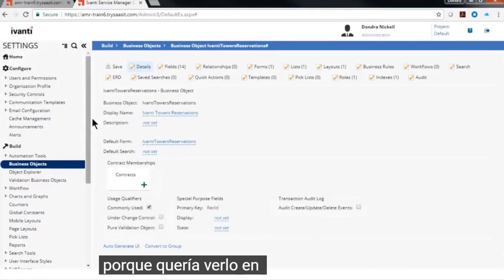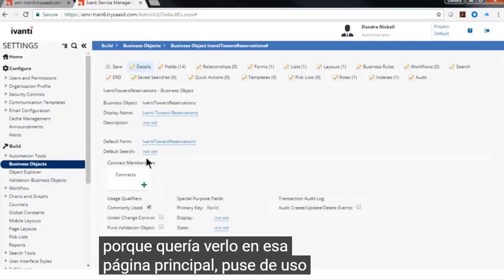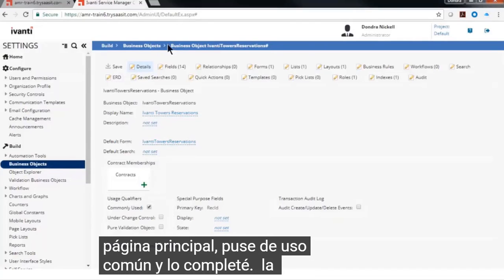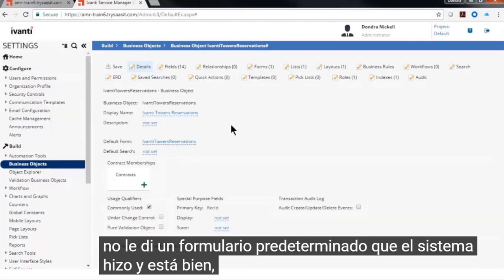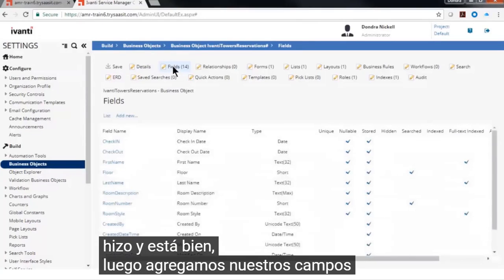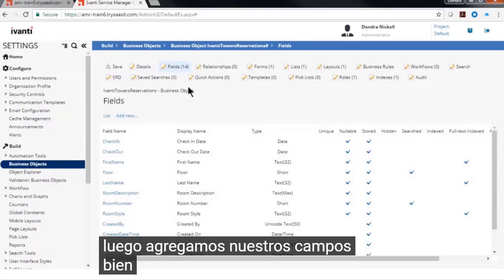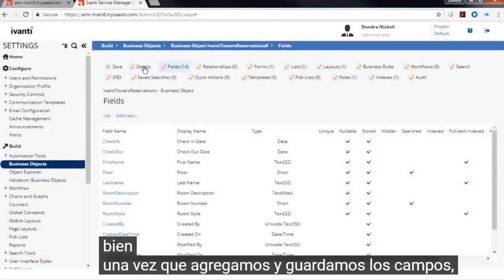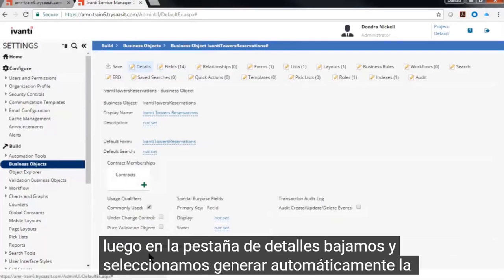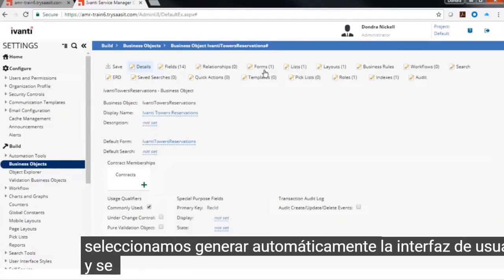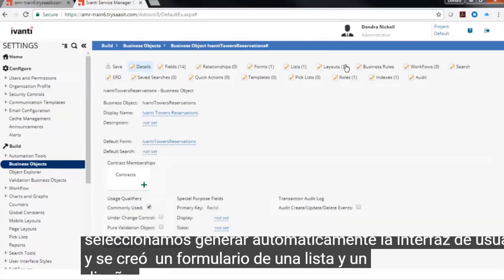Because I wanted to see it on that front page there, I put commonly used, and filled in the information. You'll notice I didn't give it a default form, the system did, and that's fine. Then we added our fields. Once we got the fields added and saved, then on the Details tab, we went down and we selected Auto Generate UI. And it created one form, one list, and one layout.